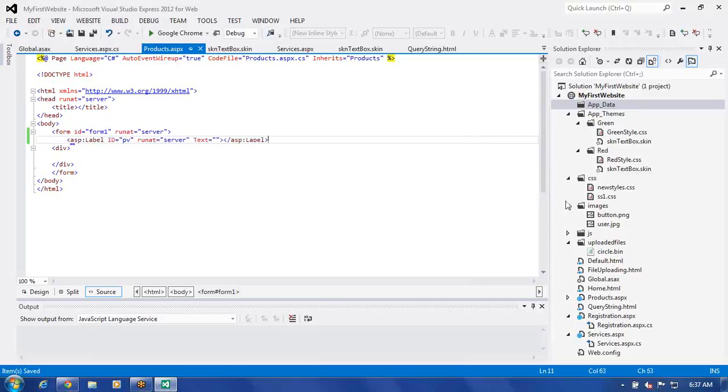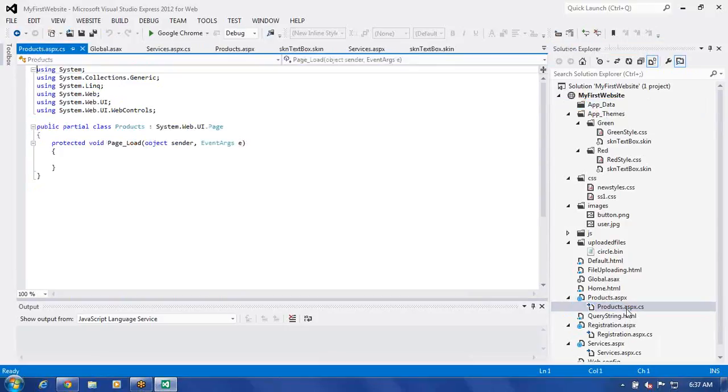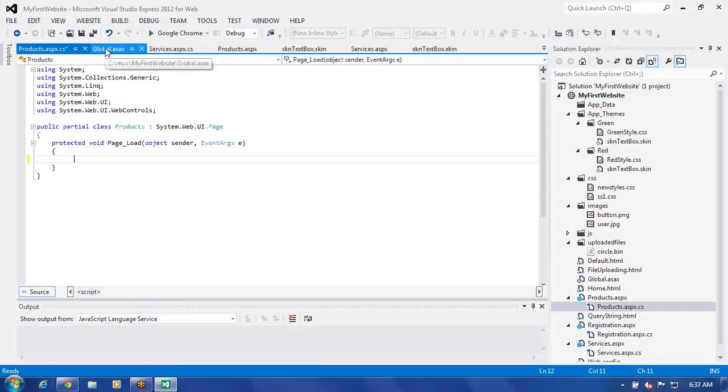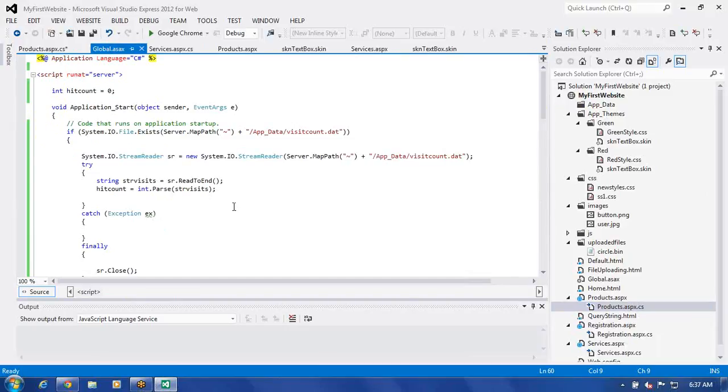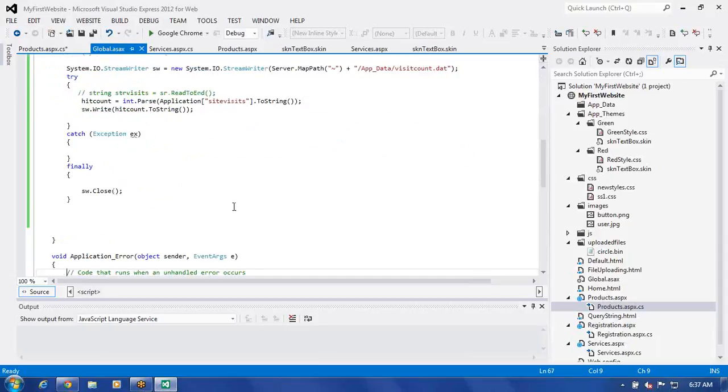It should be showing information related to products, but is it an ASPX page? Yes, this ASPX page here we try to show. Whenever the page is getting loaded, I want to find out the hit count. So the application object is available for us. In the application object, what is the key? The key is going to be nothing but site visits. We have site visits that we have to take.